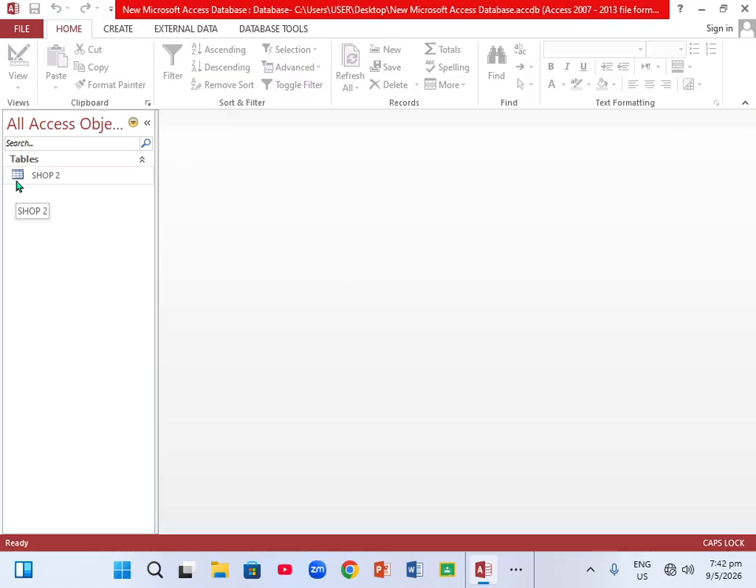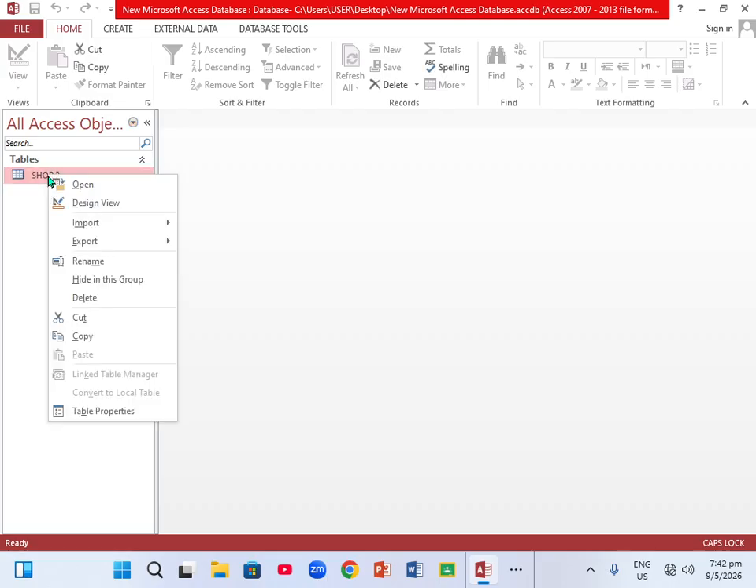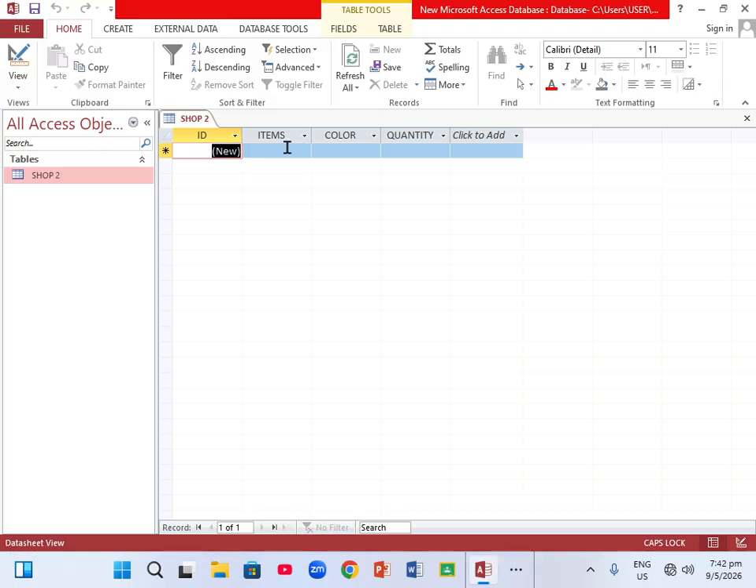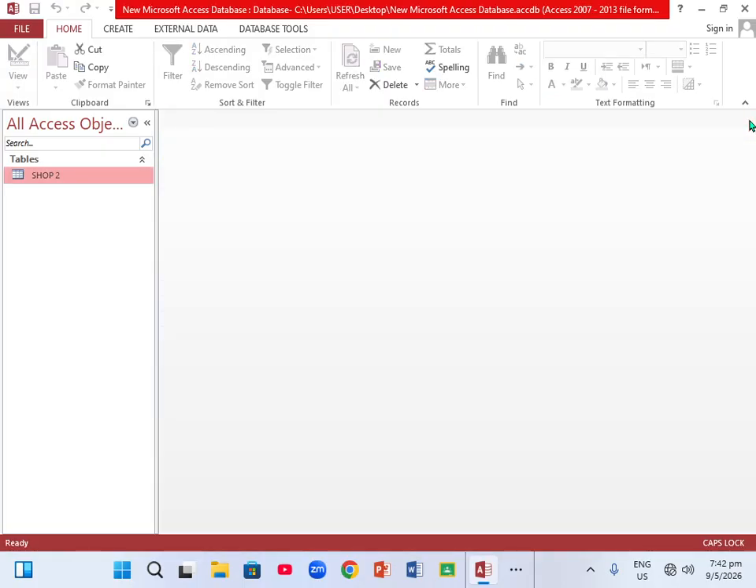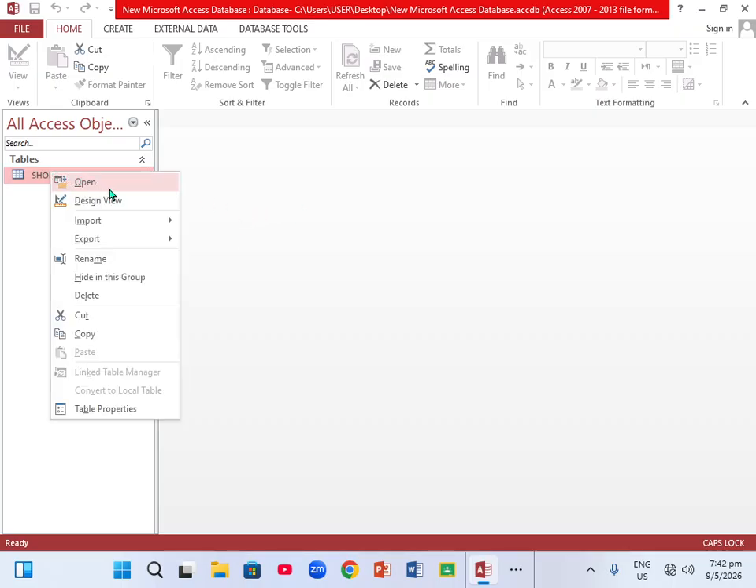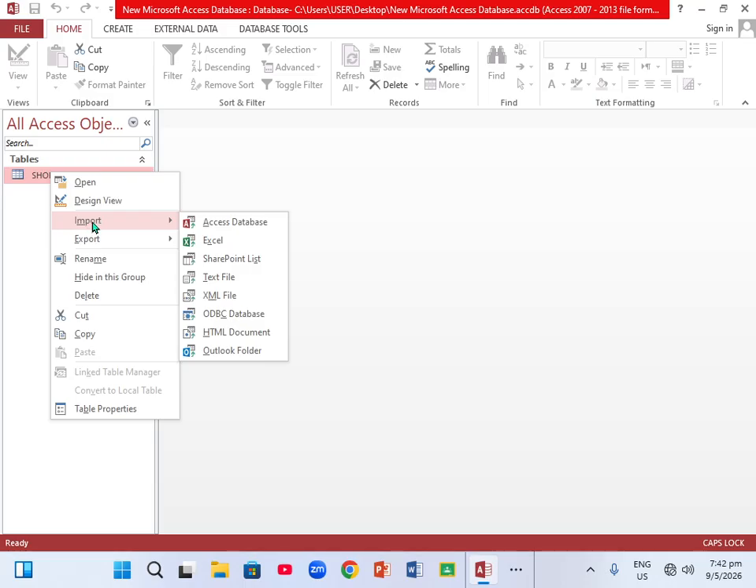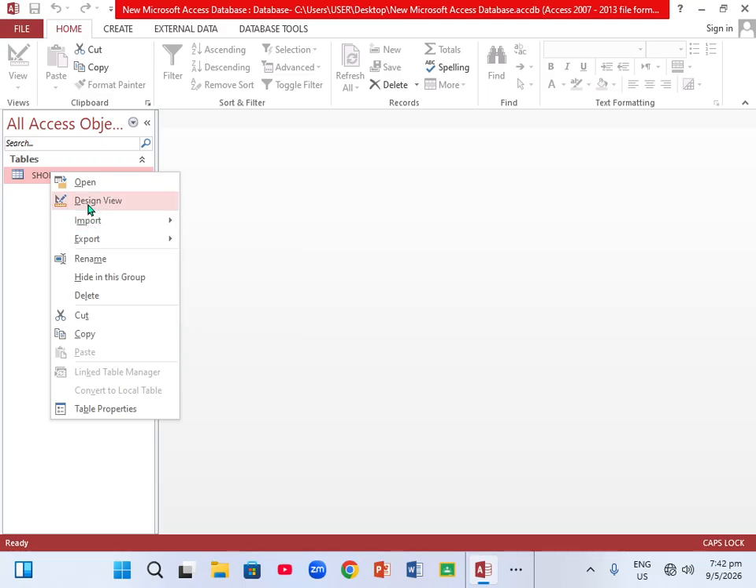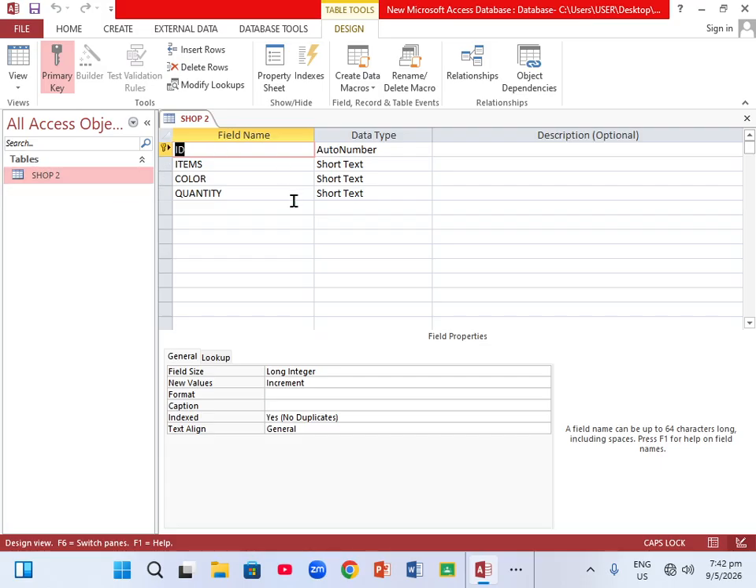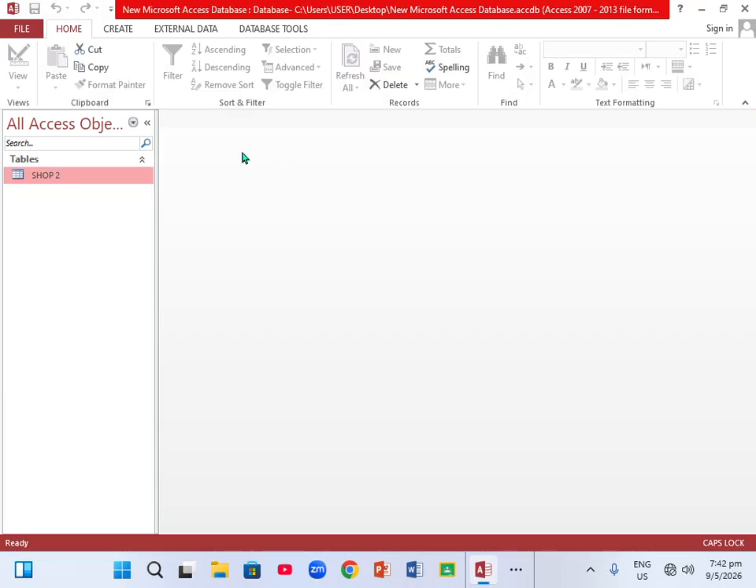If I right click on it and click Open, you notice it shows you the ID, the Item, the Color, and so on. Then I close it again. Whenever I want to go back because I made a mistake, I can right click. When you right click, you notice right here Design View. You click it, and it takes you right back so you can make any adjustment you want to do. When you do the adjustment, you click back and save.